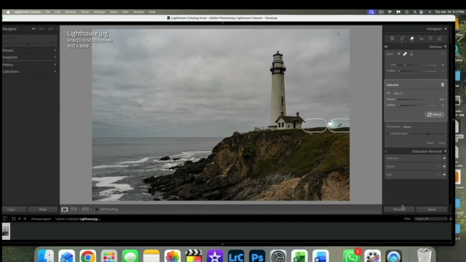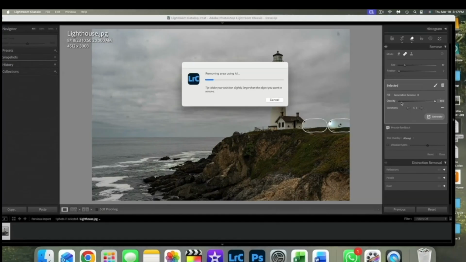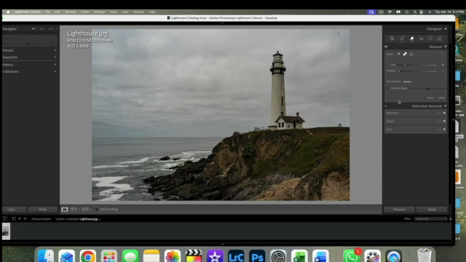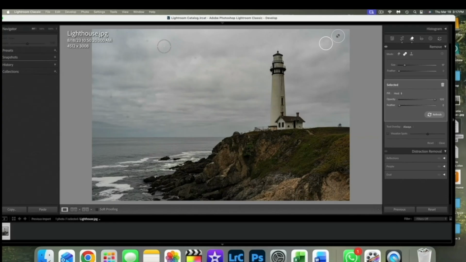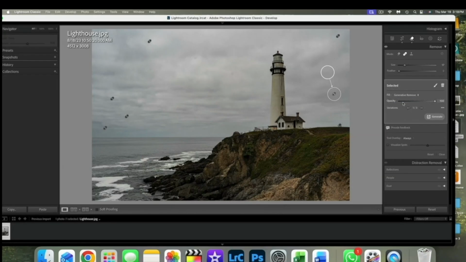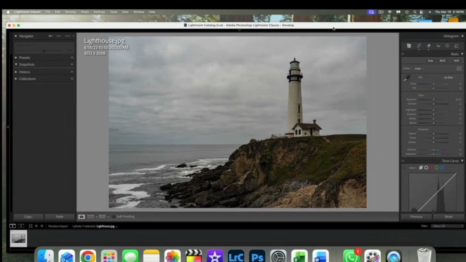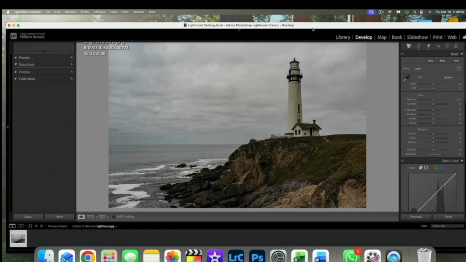And again, I'm going to click on the heal, and I'm going to click on generative remove. We'll let it go ahead and take care of that. And it's done. Oh, I do see a couple more spots there. So I think we better hit that and hit that. And I don't know why that came back. I'm going to go ahead and hit heal again, generative remove, and we'll let those go. Boom, and much clearer.